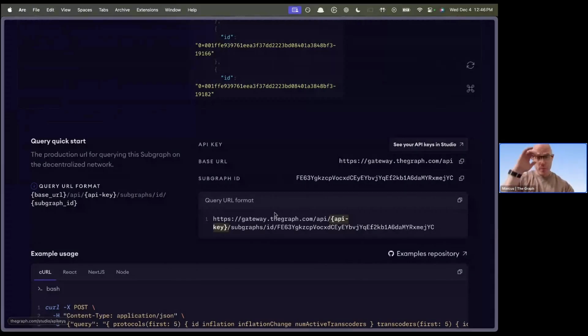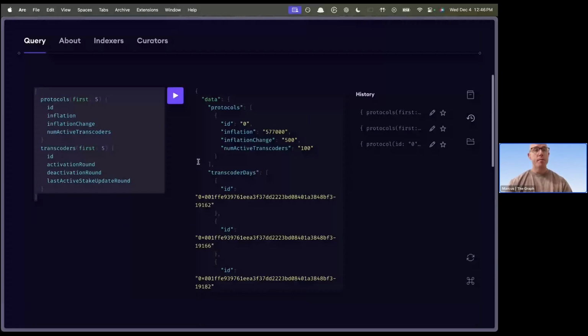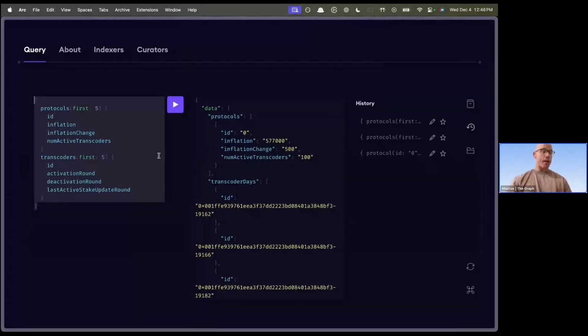They're awesome. So any questions, keep on dropping them in the chat, guys. Good chatting with everybody. But this is essentially how to use The Graph if you don't want to build a subgraph. That's totally fine.